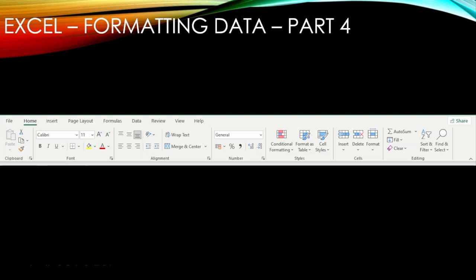So in this video, we will be going through the formatting of data, and we will mainly go through the Home tab. This is the Home tab within the Excel ribbon. If you don't know what the Excel ribbon is, please go back to part one of this series. You will understand everything. We will be covering the clipboard, font, alignment, numbers, and all these sections over here.